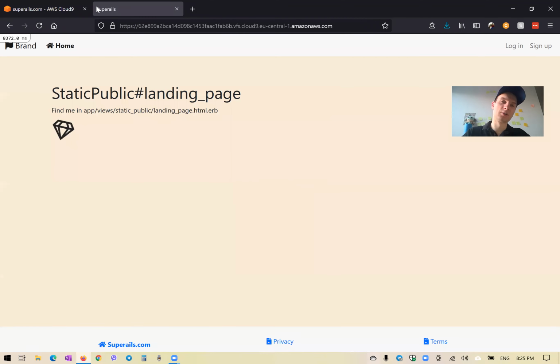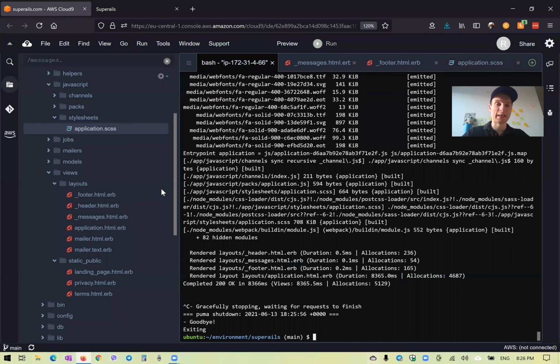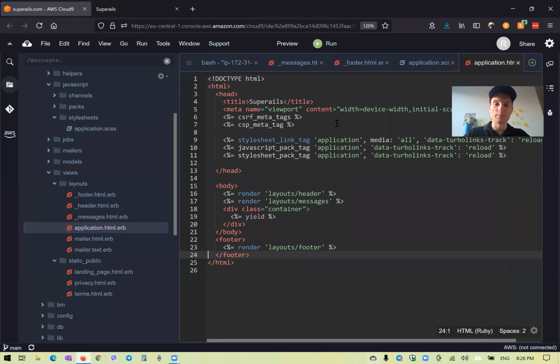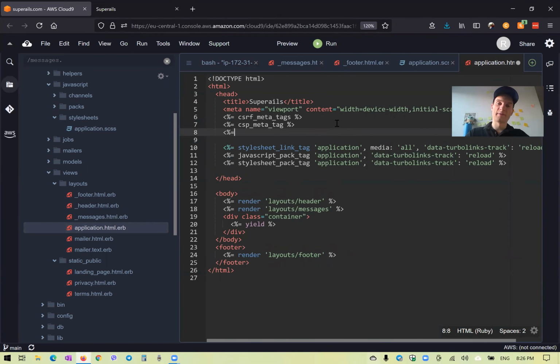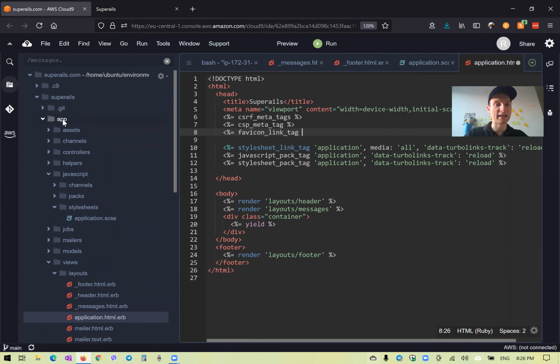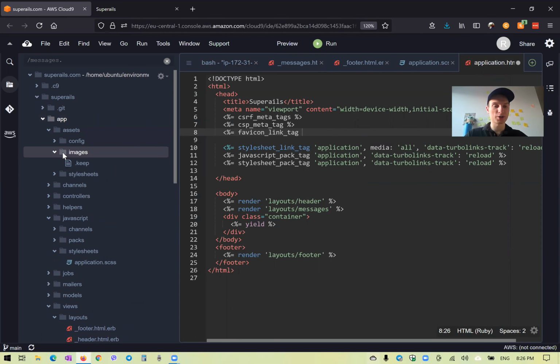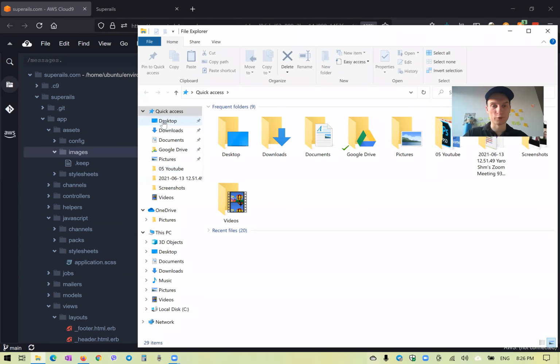Now let's add the favicon. A favicon is basically such an image in our navbar, and we can actually also add some kind of logo so that it looks nice. So let's start with a favicon. We will add it in our application HTML ERB, and we'll have something like a favicon link tag, and we'll have a favicon. Now we're going to keep the favicon inside app, assets, images. Now I will just actually add a favicon from my desktop.